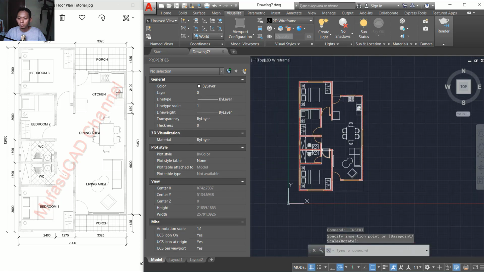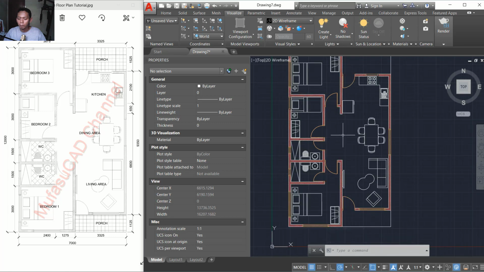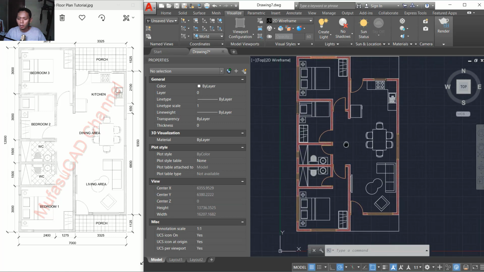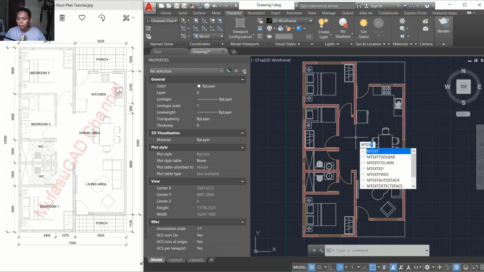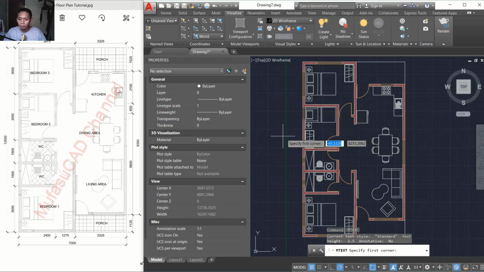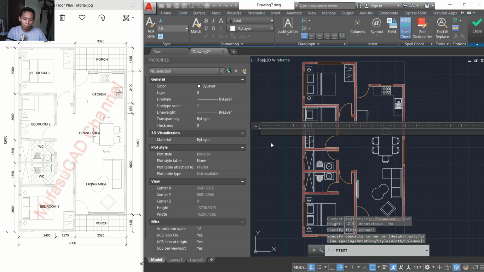Okay, we create this simple studio floor plan, and then I will use mtext to create text into this floor plan. You can type mtext. Okay, and next I will click at this point. Okay, I will give name in here, for example kitchen. I will use kitchen.